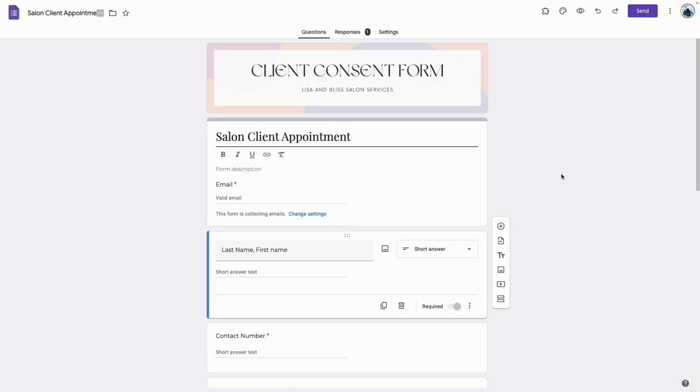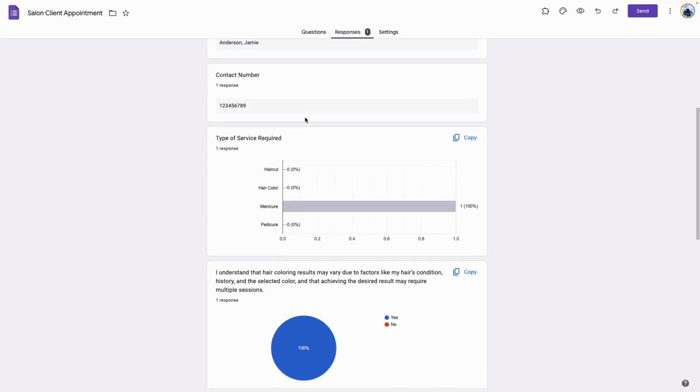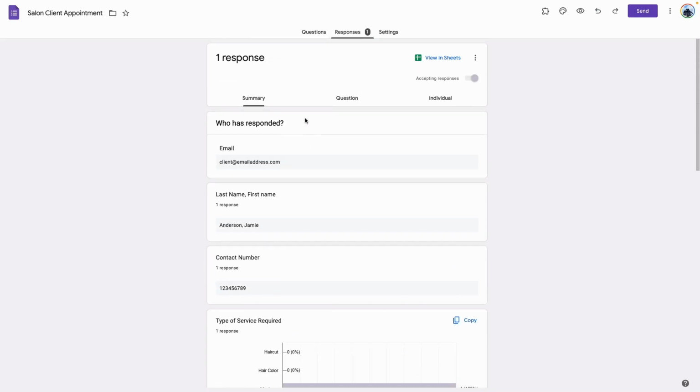All right. So that first part is pretty straightforward, but I want to show you how to take this even further. You can connect Google Forms to Google Sheets. They work hand in hand. So if we were to go over to the next tab right here, you can see a summary of all of the responses that you have received from Google Forms.